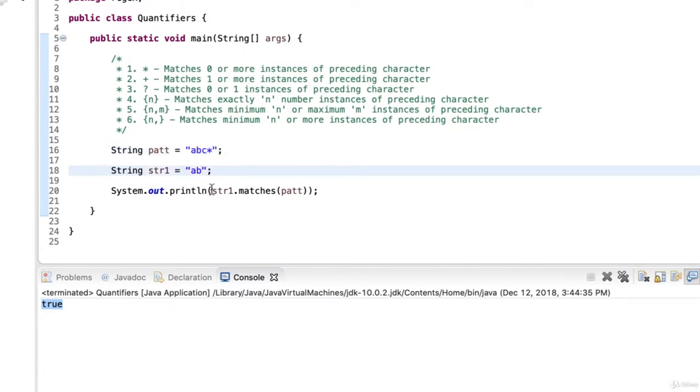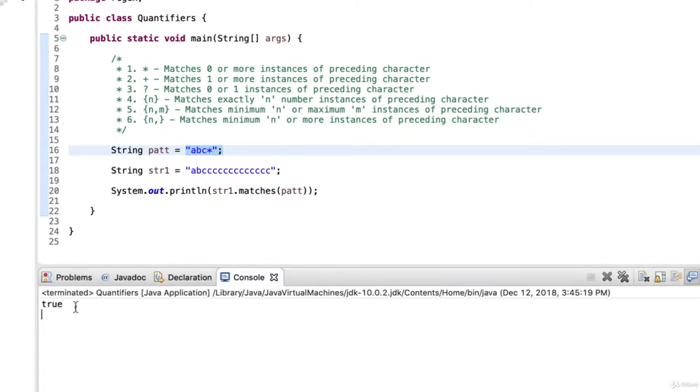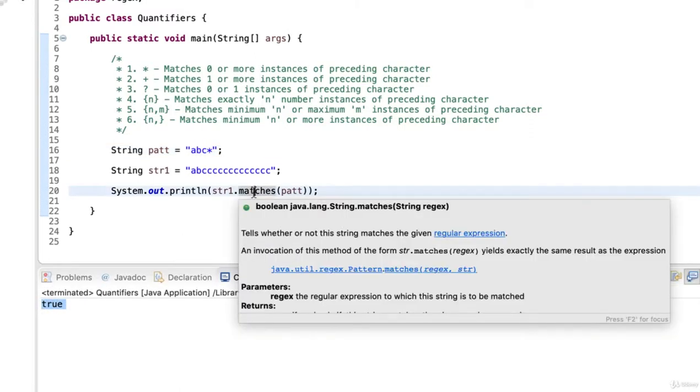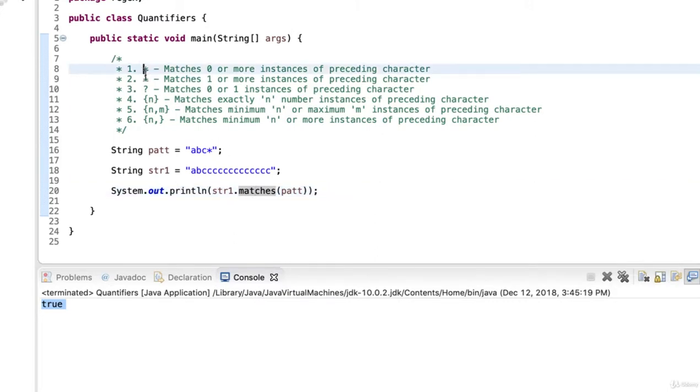So basically C can be 0 number of times, 1 time, 2 times, 3 or n number of times. Even this particular string also will be represented by this pattern. That's the importance of regular expressions. This particular string also will be represented by this small regular expression pattern. So when we run this program, we will still get a true over here. So that is about the asterisk. Whenever we use asterisk, it will match the preceding character 0 or more number of times.